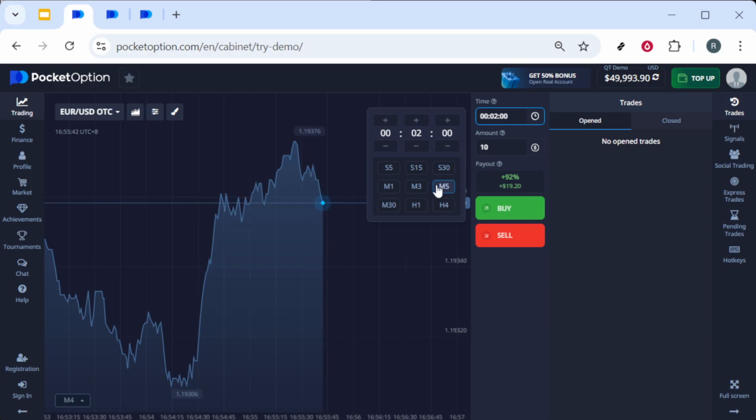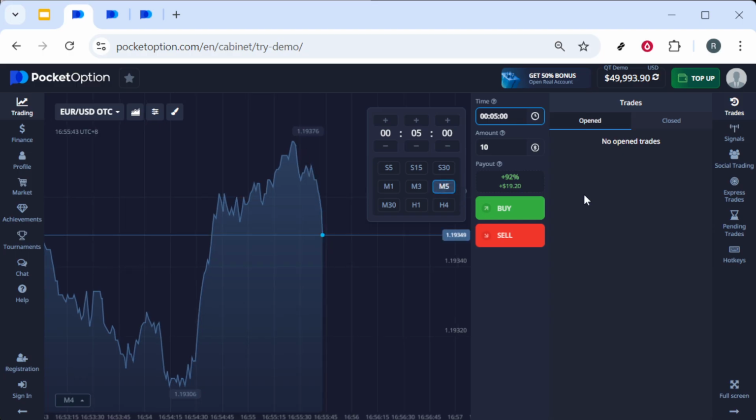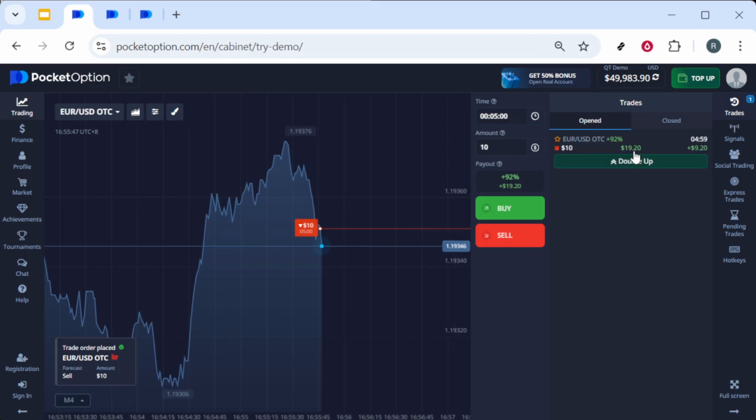Now try the opposite side of the trade by clicking Sell to see how both directions work in the demo. You'll notice the platform shows your entry on the chart and tracks the outcome based on the duration you chose.